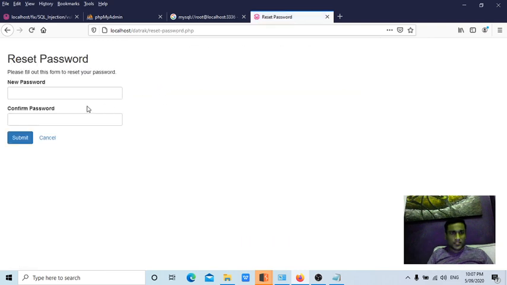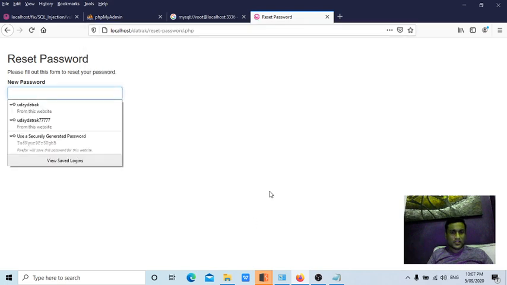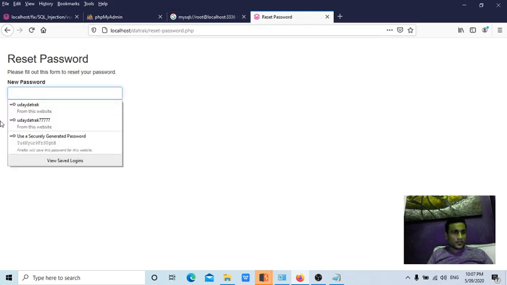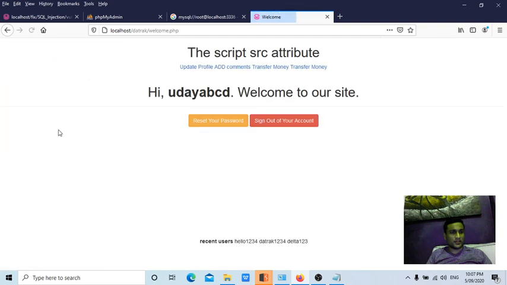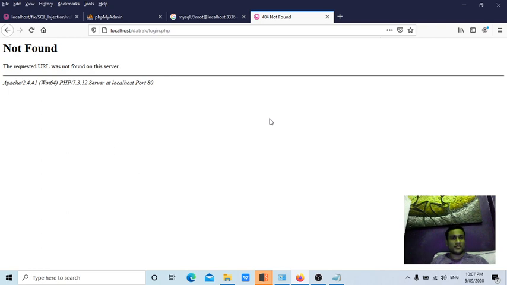Now the reset password page. Since your username and password are already stored in the database, the new password should be updated in the database. That means the attacker can also check for SQL injection here, and the same on the password change page. Sometimes the search page is also vulnerable to SQL injection, because whatever you enter will be searched in the database.